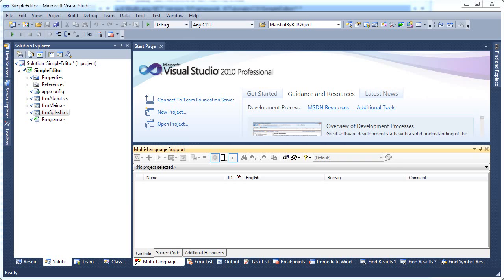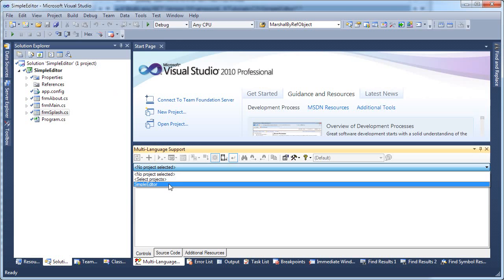You can have multiple projects in your solution, but the add-in usually works with a single project, so the first thing to do is to select the project. At the top of the window is a drop-down list showing the projects in the solution, so we're going to open that list and select the project.